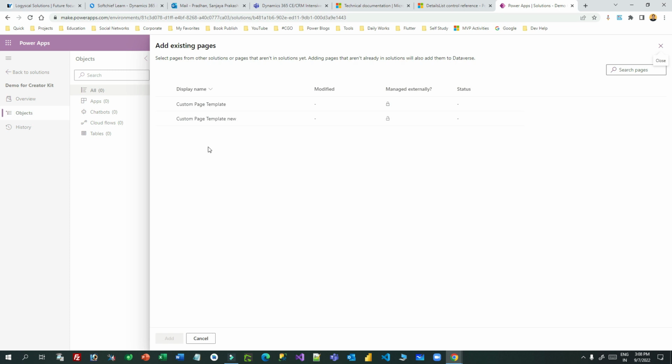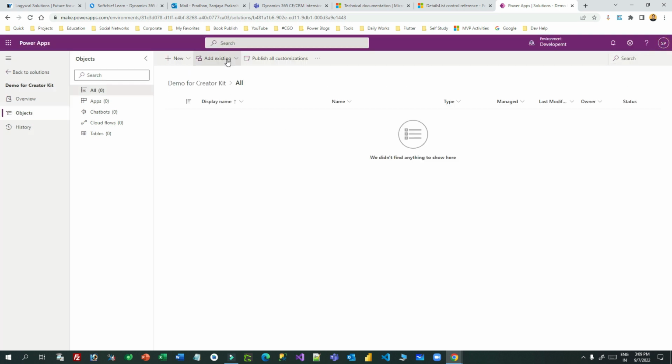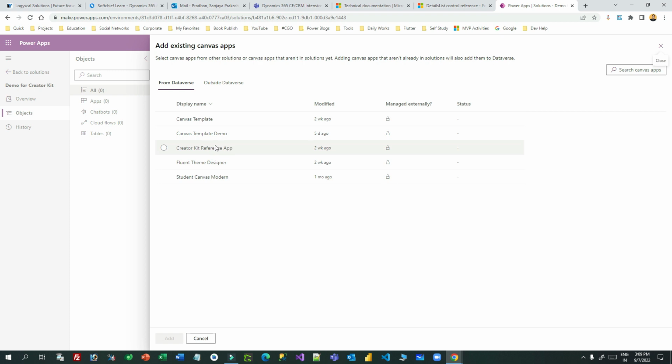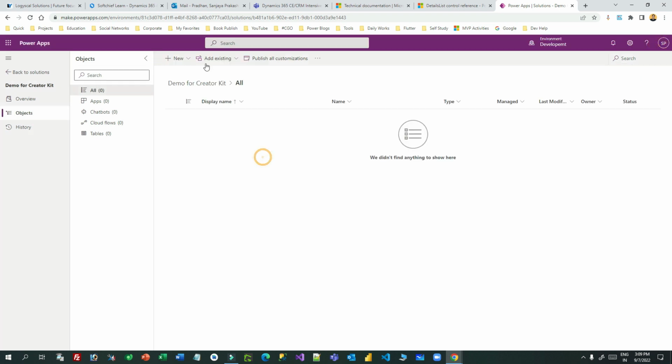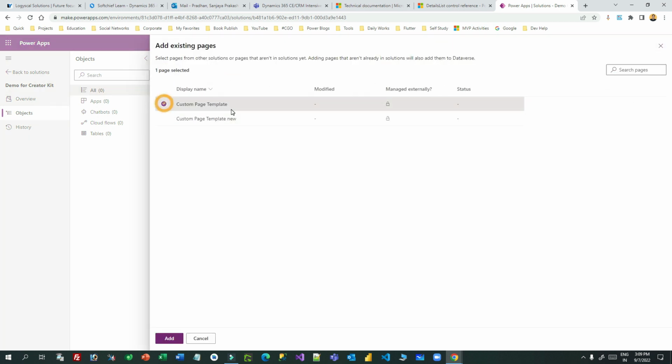When you click on pages, you will see there is a template called custom page template, right? Now this is a custom page template created by the Creator Kit for Power Apps installation, and you can take this help and create a new copy, and you can work on your local copy. Next, if you want to add a Canvas app on top of the Creator Kit, you can click on Canvas app and choose the template. So for every app, the Creator Kit gives a template so that you can use it in your project. So let me create a custom page now. Click on add existing page and I will choose custom page template. Click on add.